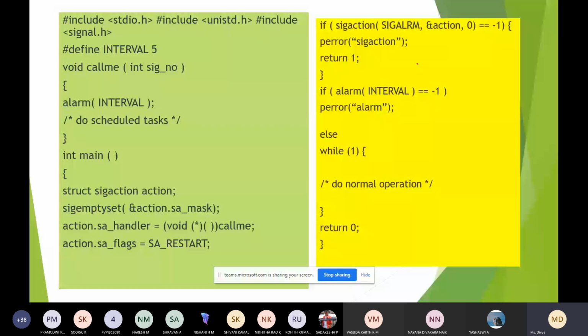So here we have alarm. What is the alarm signal interval? It is 5, and it is in microseconds, not seconds. This interval is in microseconds. So for every 5 microseconds, you are calling the function SIGALRM, which in turn, whenever the signal SIGALRM occurs, you are calling the function call_me.